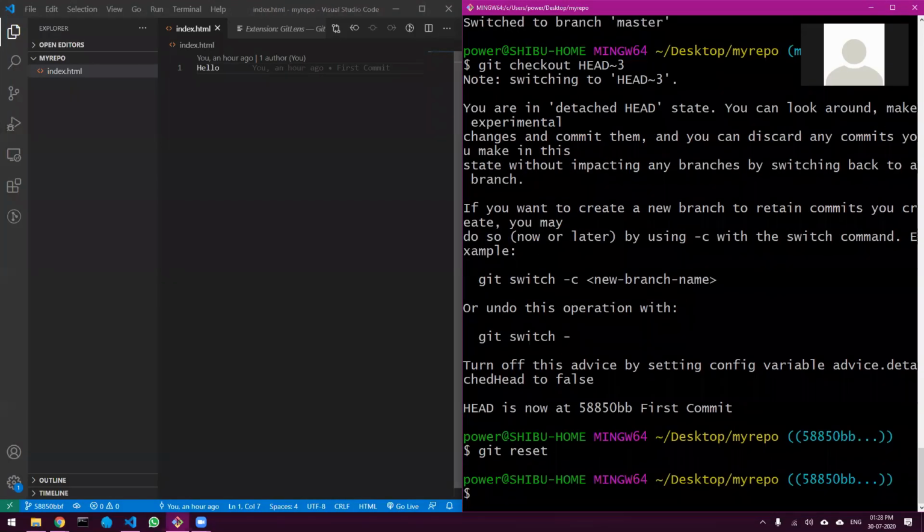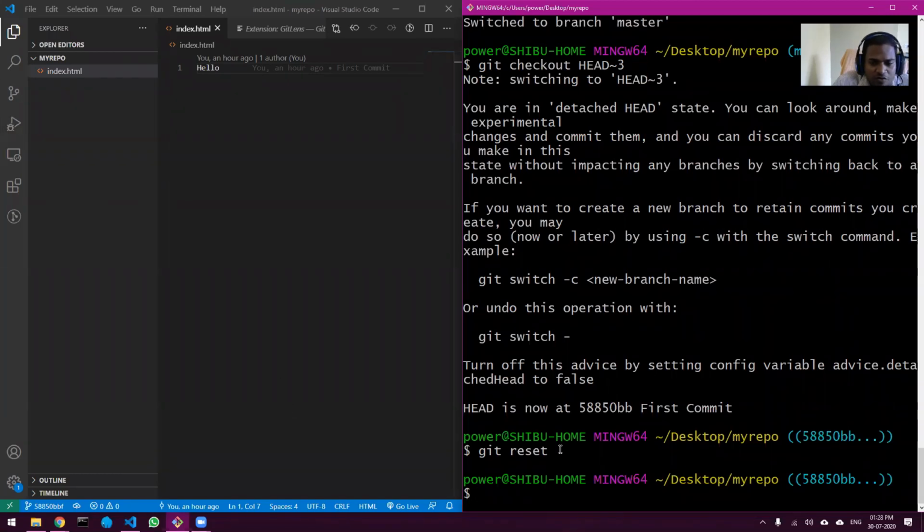Okay, so I have pressed the git reset and nothing has happened. It is on the same hash. So nothing has changed here. If you run git reset without any changes in your working directory, then nothing is going to happen. You have to provide additional parameters. If you want to reset it to a particular state, then you can do git reset and then give the hash over here. Then it will go to that particular state.